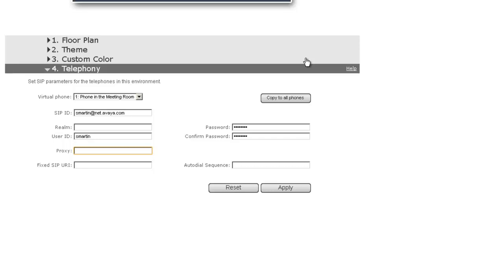You would enter a fixed SIP URL only when you want that particular phone to be able to dial one specific voice over IP endpoint. Leave this field blank in all other scenarios. For your auto dial sequence, this specifies a pre-configured number that can be dialed automatically when the user goes off hook and is dialed after a connection is established. Refer to the documentation if you want even more details on this particular capability.